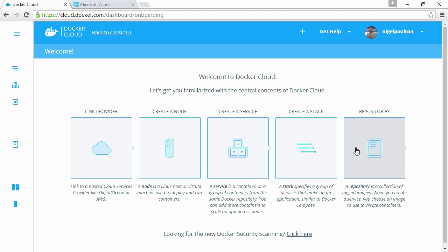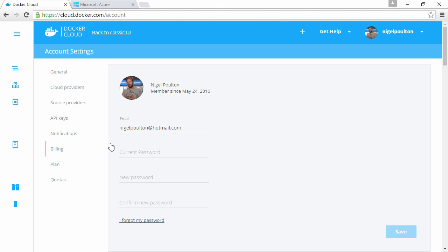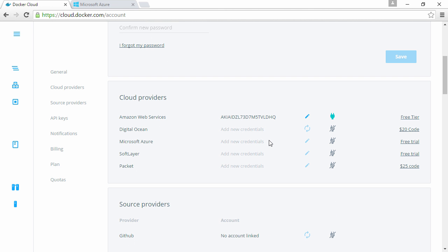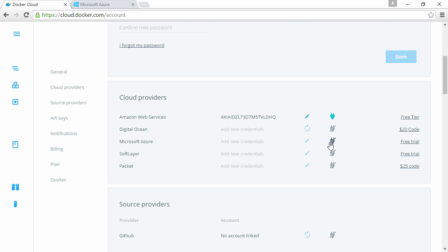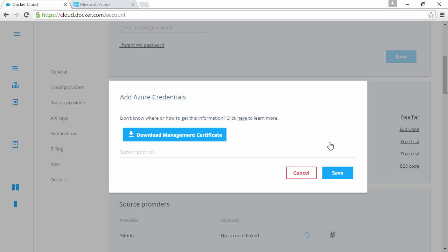So let's come over here and hit Link Cloud Providers. And I think it's worth pointing out, right? Docker Cloud doesn't do hosting. So all of the nodes, services, and stacks that you deploy through Docker Cloud are actually hosted externally by one of these cloud providers here. So I'm just going to hit this plug socket here to link to my Microsoft Azure account.